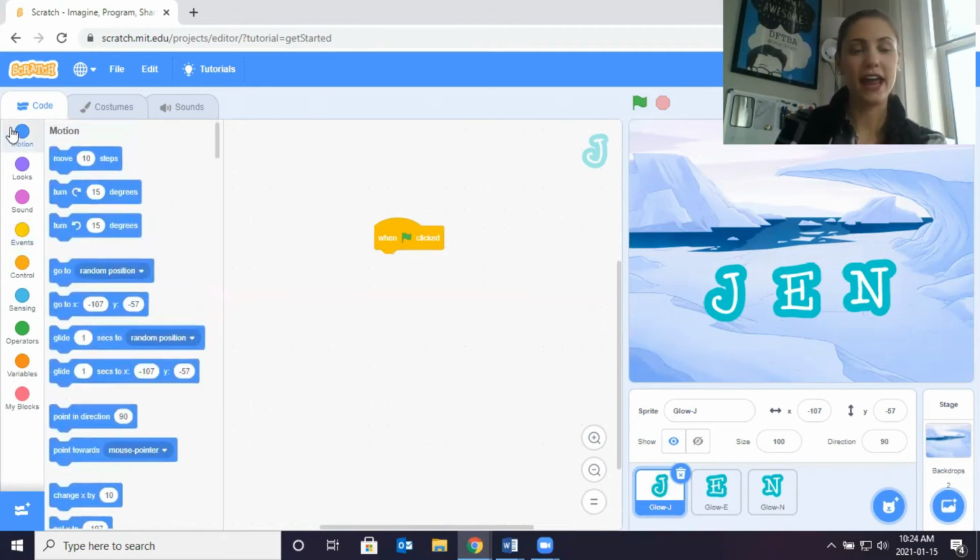I want you to go ahead and click this motion button here, so the bluest one, the very bluest one. And what we're gonna do is we're gonna get our J, the letter J, to spin around, to turn in a circle. So we'll drop and we will drag that and attach it to our when Start is clicked command, okay? So we have turn 15 degrees. So when I click Start, the letter J is going to turn 15 degrees.